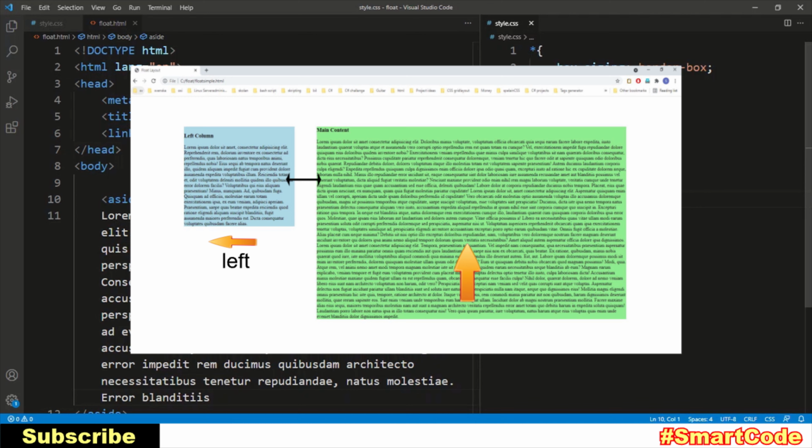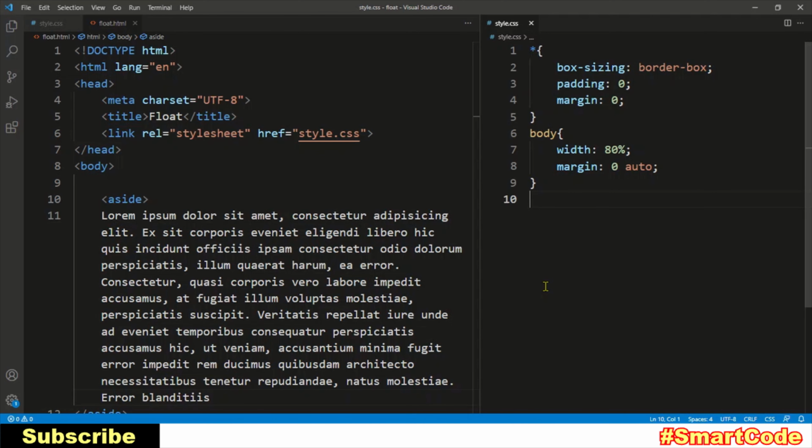For example, the light green column that you see on the screen. This column is not floated. It moves automatically upward and surrounds the floated element. And we finally put some margin between the elements to get a look of side-by-side columns. This may sound difficult, but I promise it's very easy to perform, and you will see in a couple of minutes. So let's jump into the code and do it practically.